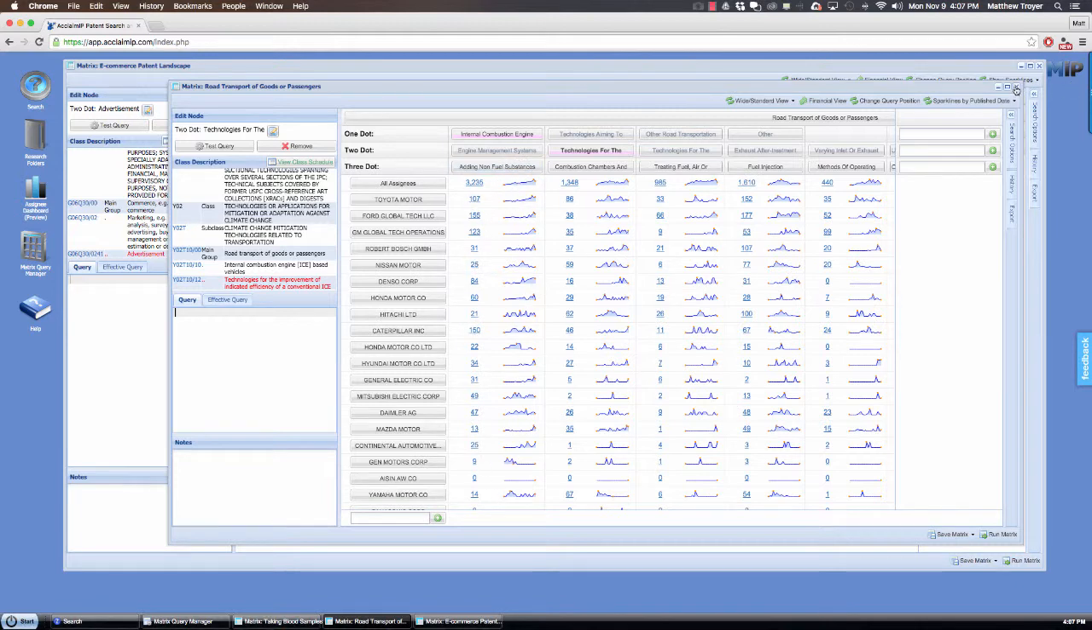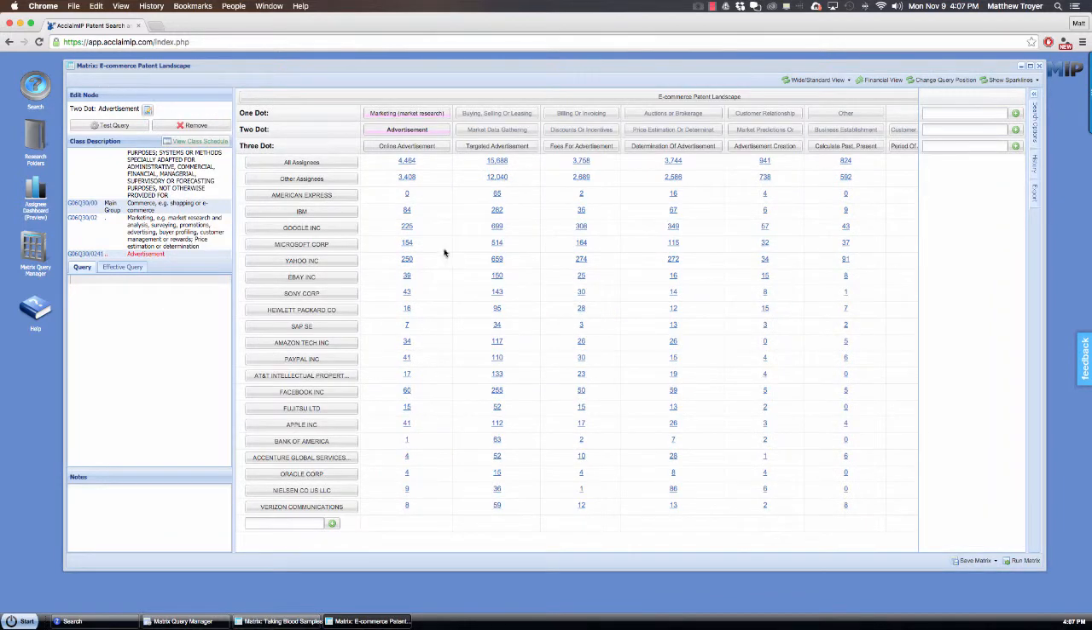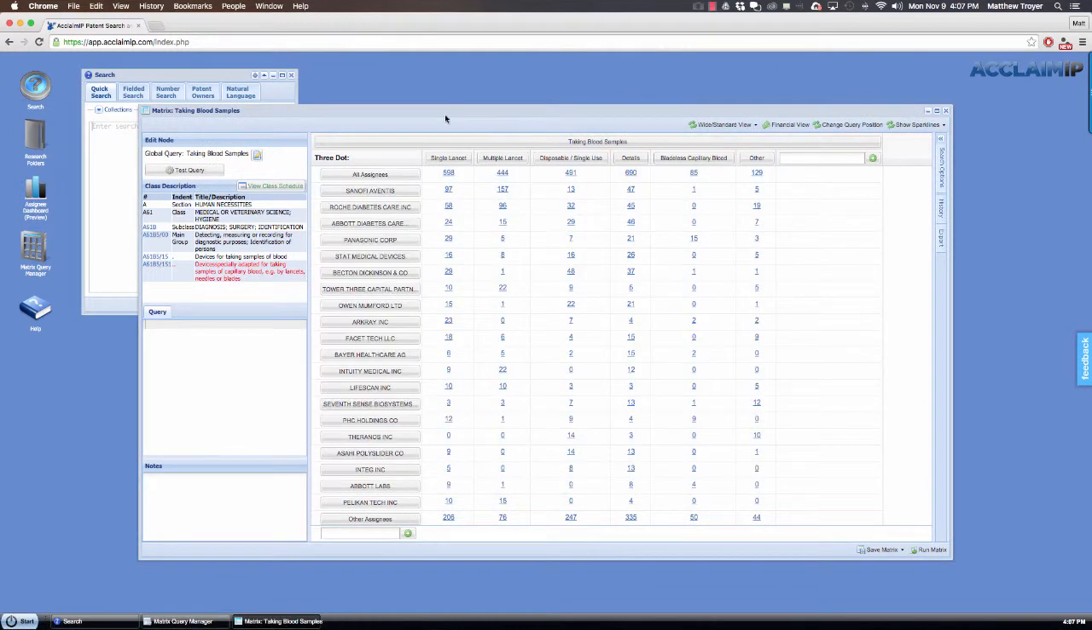And we'll go look at the third one. I'm going to go ahead and close that. And we'll look at the third one, and this one, well, that's the second. Well, that was the first one. The third one is taking blood samples. So in this case, I actually started it at a 2 dot, and we're looking at specifically diagnosis surgery. The main group in this case is detecting, measuring, or recording for diagnostic purposes. And then devices for taking blood samples, devices especially adapted for taking samples of capillary blood, for example, lancets, needles, blades. So here we have single lancet, single use, details, bladeless, other.